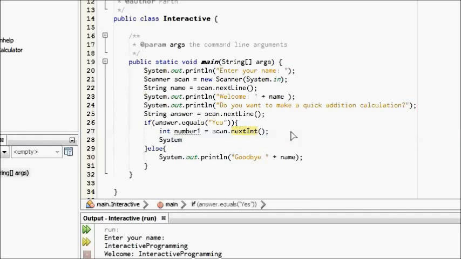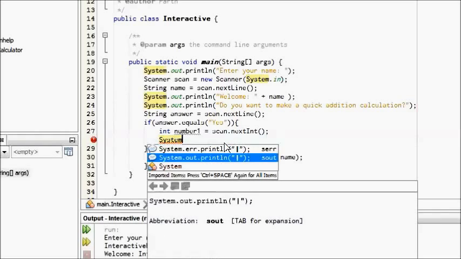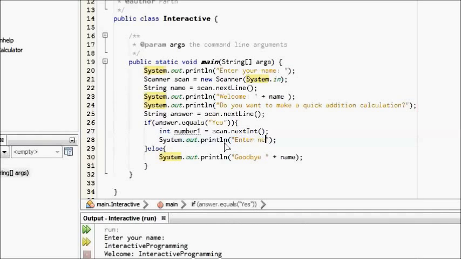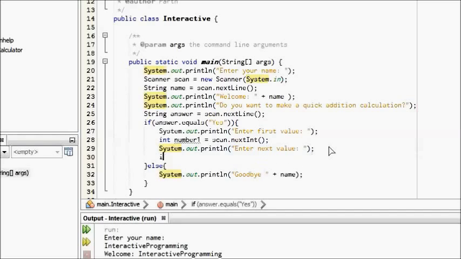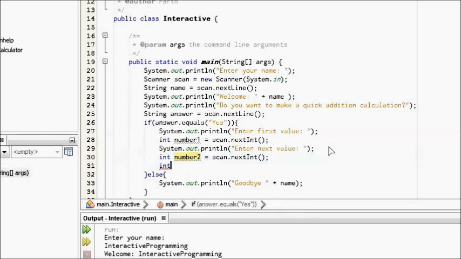And then we're gonna tell it println, enter next value. Actually, we should type the same thing above it, so they know when to type it. Enter first value, and then int number 2 is equal to scan dot next int, and then we're gonna create a new int.